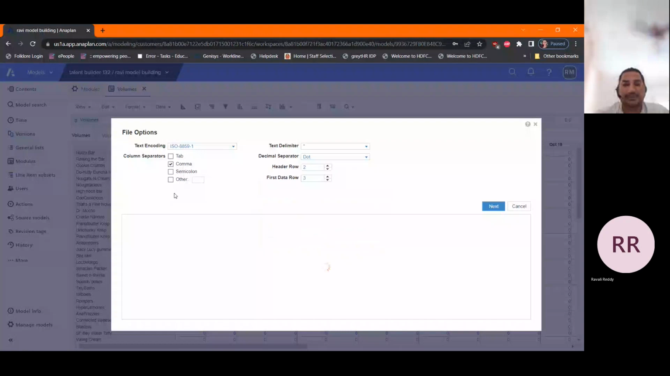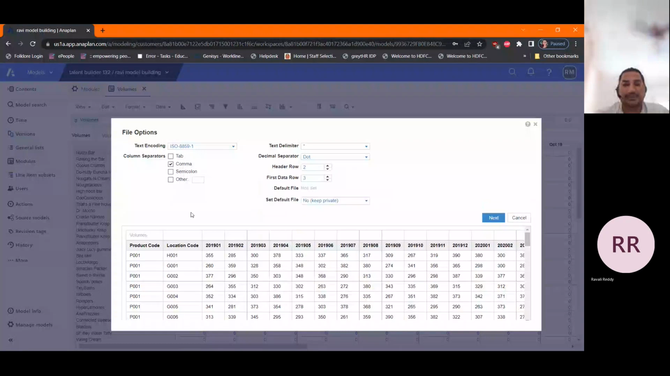In this, first of all, we have to see whether the file has a header or not. In this, the file is not in the header, first row, header row. So we have to select the second row there. And for this, we have to select the third row there. Yeah, now it's correct.